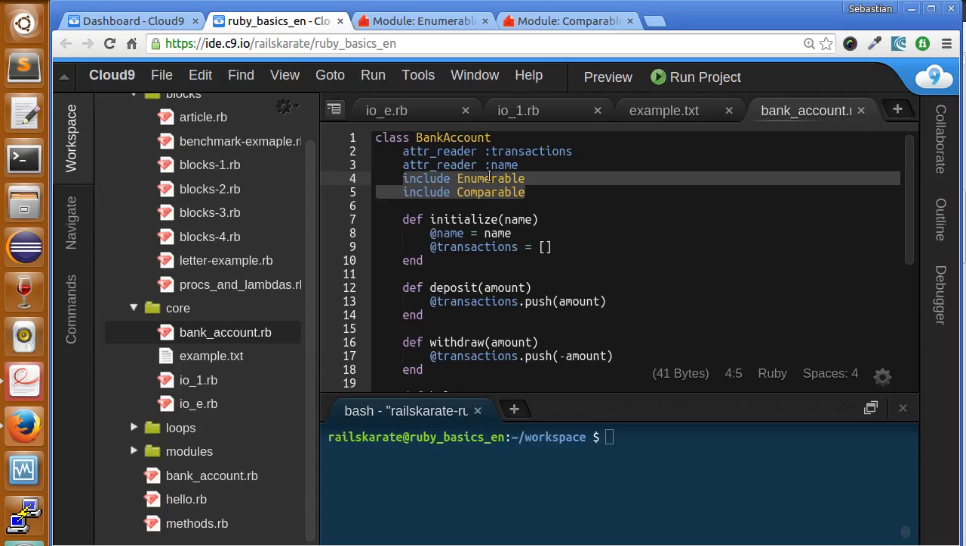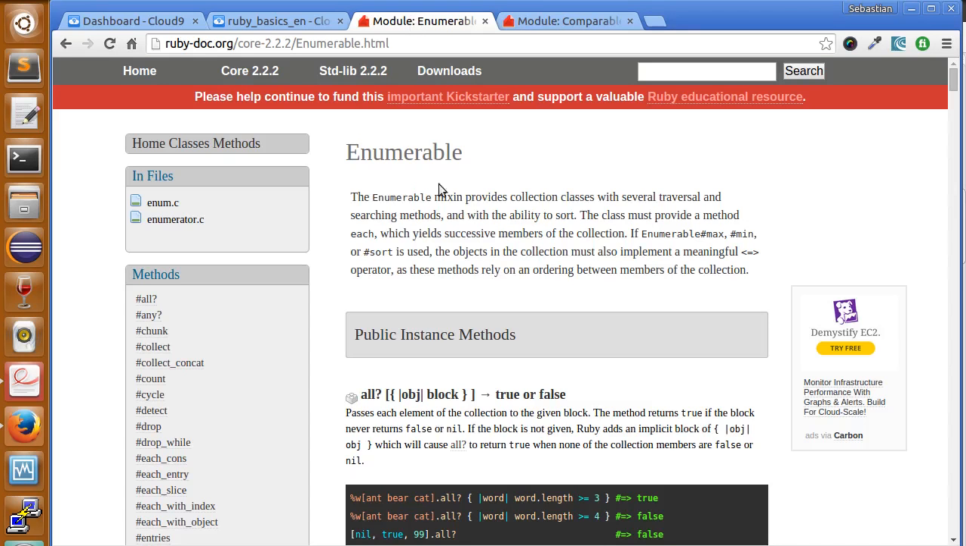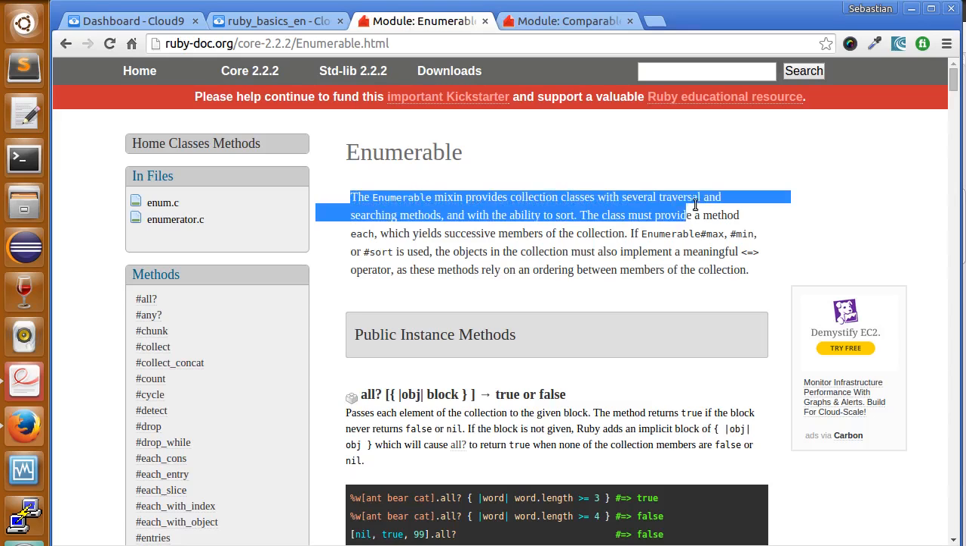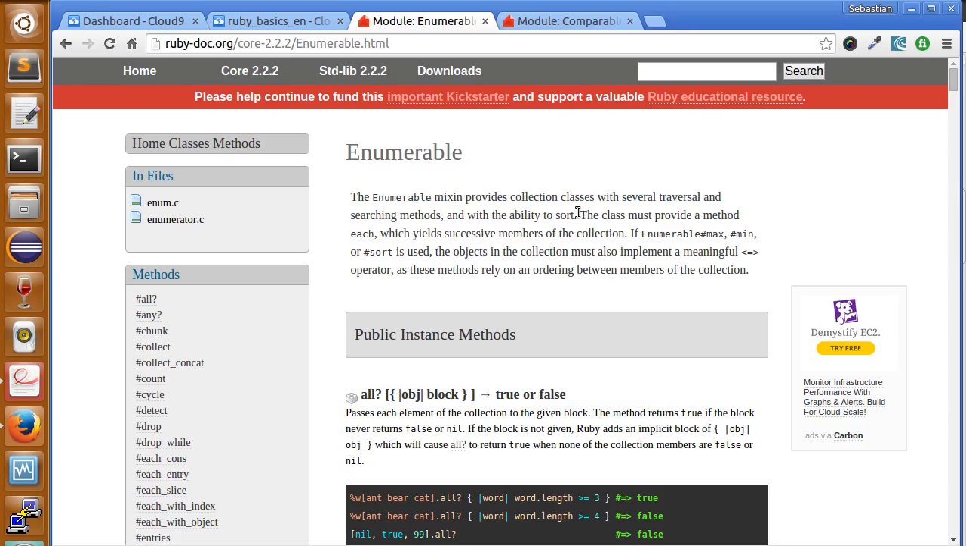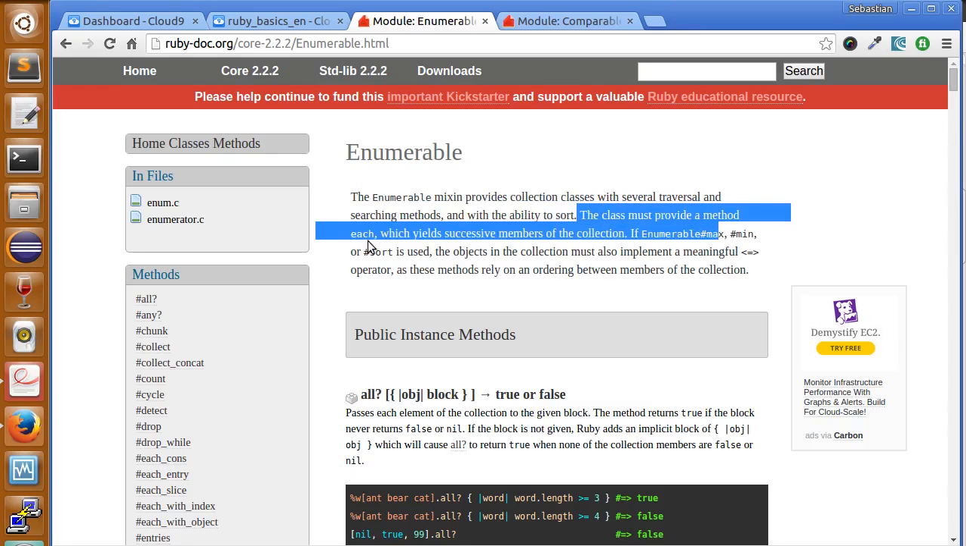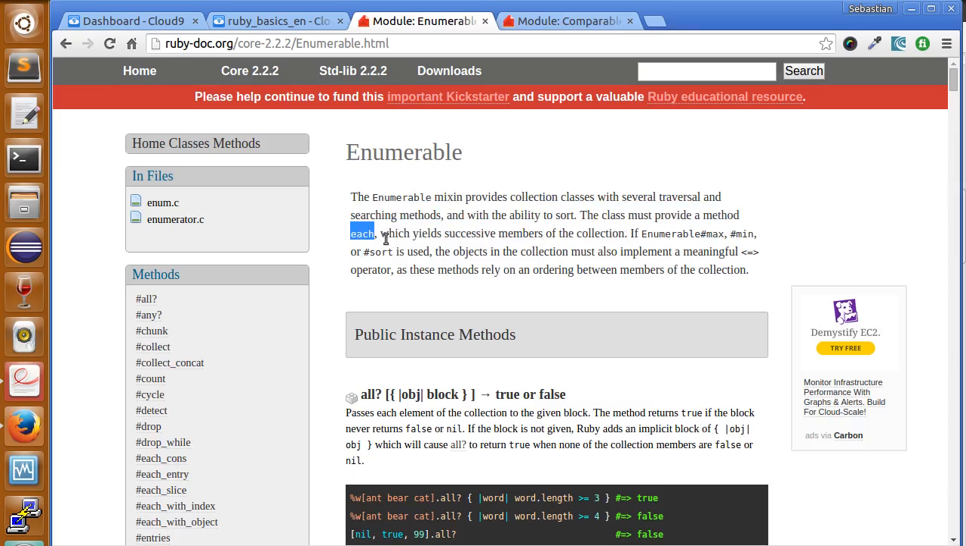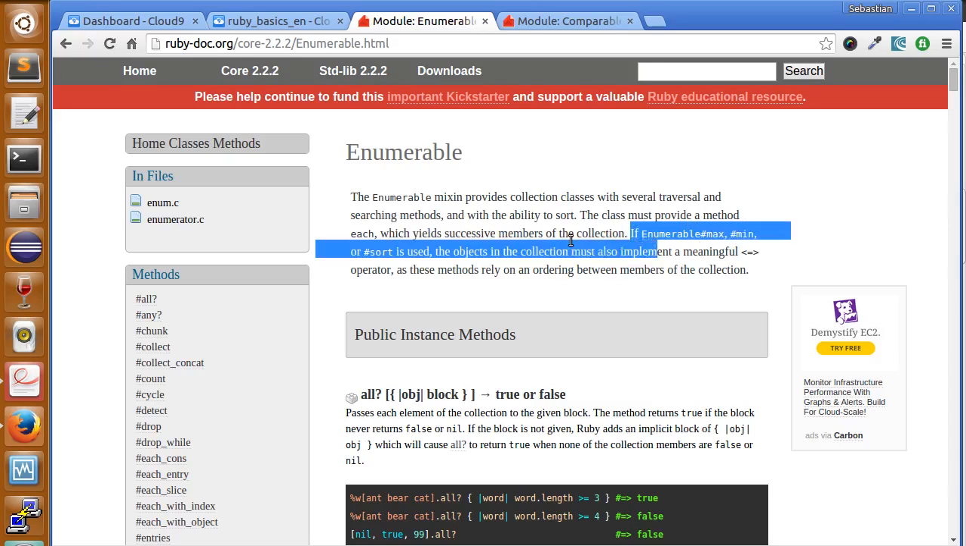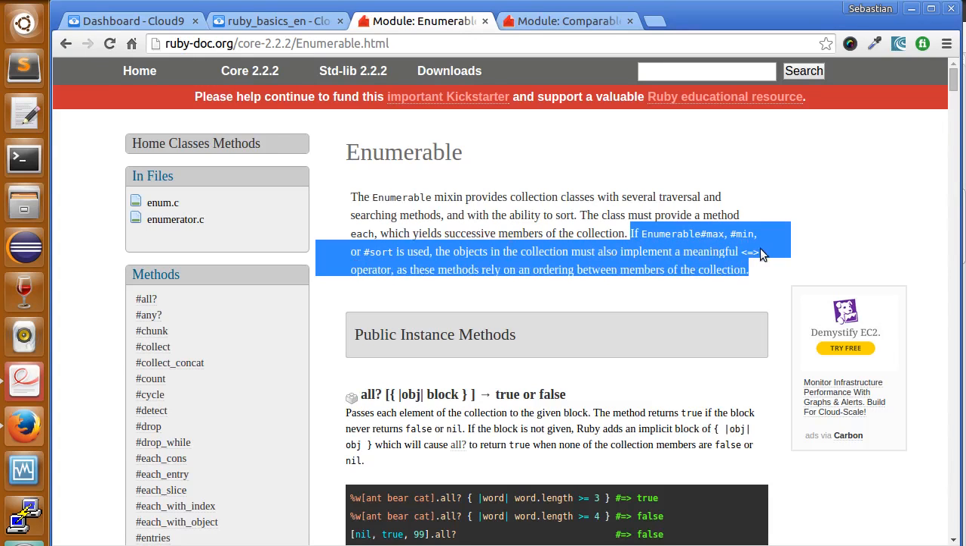So let's start with Enumerable. Let's go to the documentation of Enumerable and read a little bit. It says Enumerable's collection classes have several universal searching and sorting methods. The class must provide a method each, which yields successive members of the collection. And if the Enumerable methods max, min, or sort are used, the objects in the collection must also implement a meaningful <=> operator. So this one.